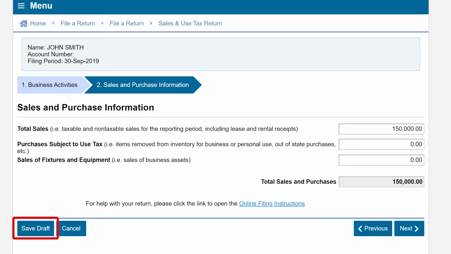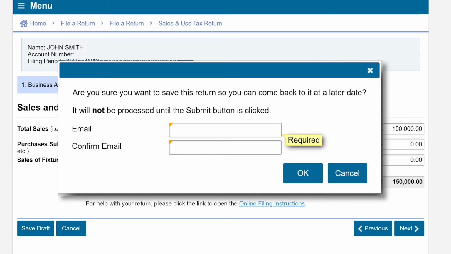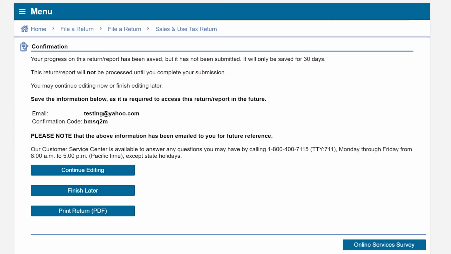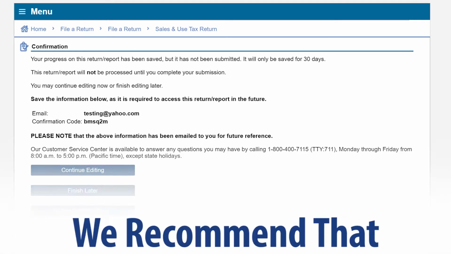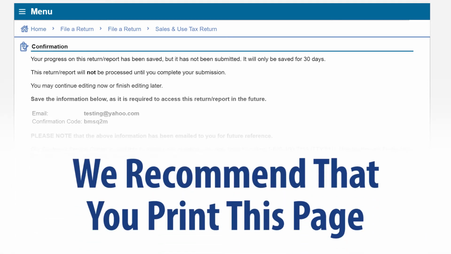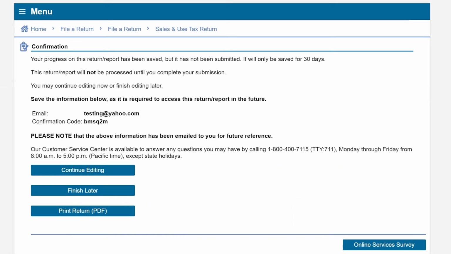If you choose, you can save your work at any time by clicking the Save Draft button. Enter your email address, then enter it again to confirm it and click OK. The confirmation page will show your email address and a confirmation code. You will need your email and confirmation code to retrieve your saved return, so we recommend that you print this page. Now that you've saved your draft, let's go back to filing your return.